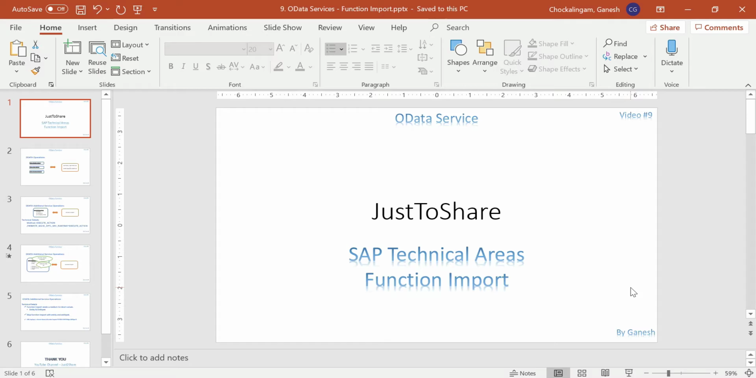In this session, I'm going to explain the function import concept in OData Service. It's very simple, and my favorite statement is: OData is nothing but a design. You have to design the place where you fulfill the business requirement for the data transfer between your UI and your backend system.